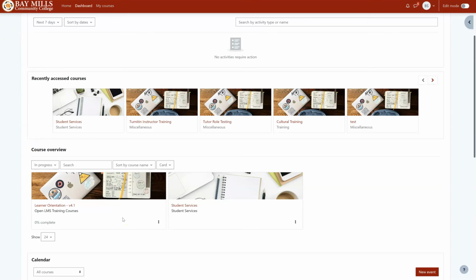So there are a couple of courses that you will be enrolled in as a student. There will be a learner orientation course. So this will go over how to use Moodle, how to upload files, how to navigate, and there's also another orientation course that will be more on BMCC's policies, who to contact if you need help, and so forth.